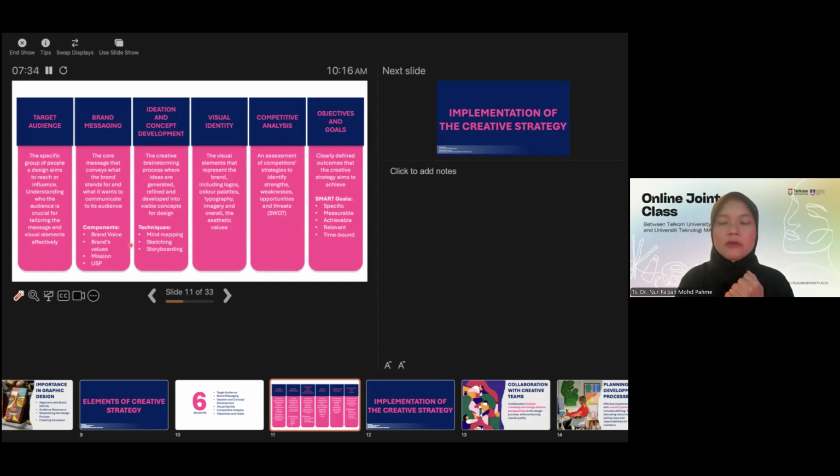Because why? If let's say you know that the targeted audience is toddlers, you are creating kindergarten branding, but then you focus on colors that relate to older adults. You will not be able to achieve the target audience's needs. Hence it is no longer a kindergarten. Okay, and then for ideation and concept development, this is also the main thing when we want to start to design. We have to make sure that the brainstorming is there.